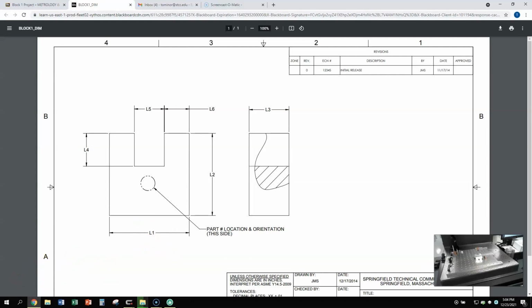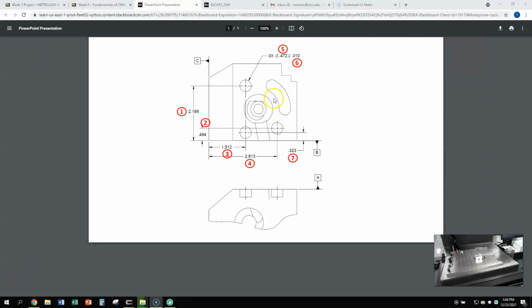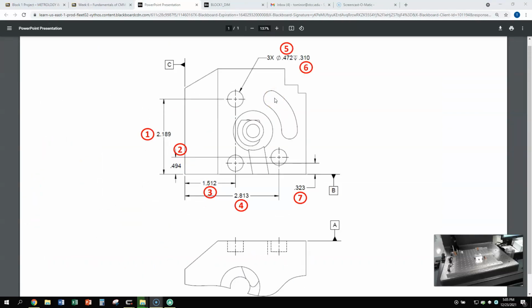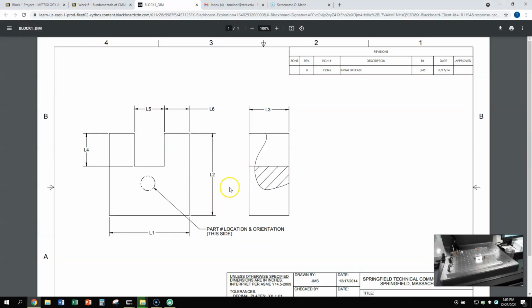Let me pull up an example. So here's an example of a ballooned drawing, and it's pretty self-explanatory. You just go around systematically. In this case, it started at the 9 o'clock position and then went around the part in a counterclockwise direction. You basically just put a number next to each dimension, and that allows you to really quickly and easily see which dimension you're talking about and to make sure that all dimensions have been accounted for. So what we're looking at here, we want to make sure L1 through L6 are accounted for.